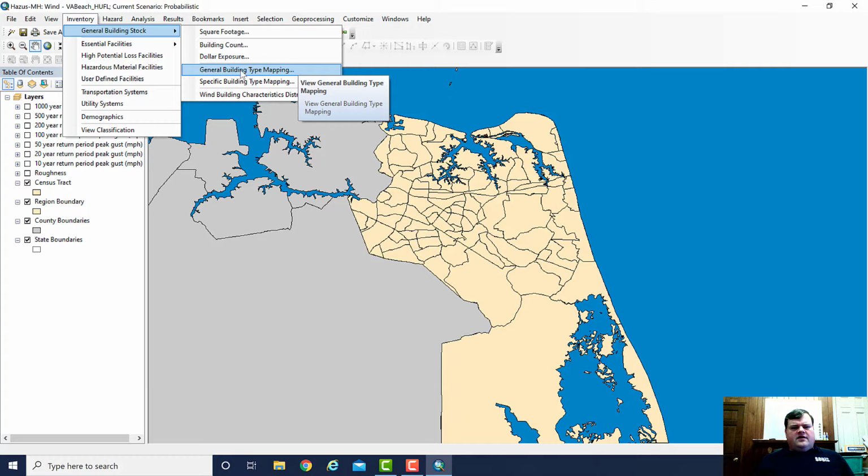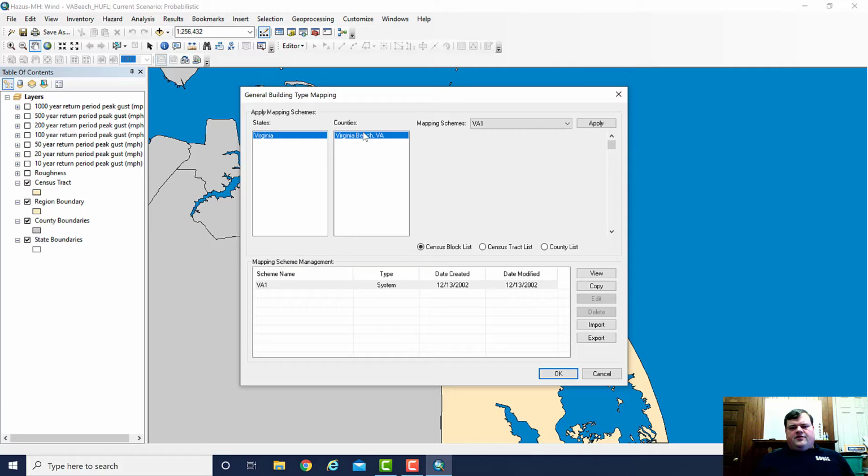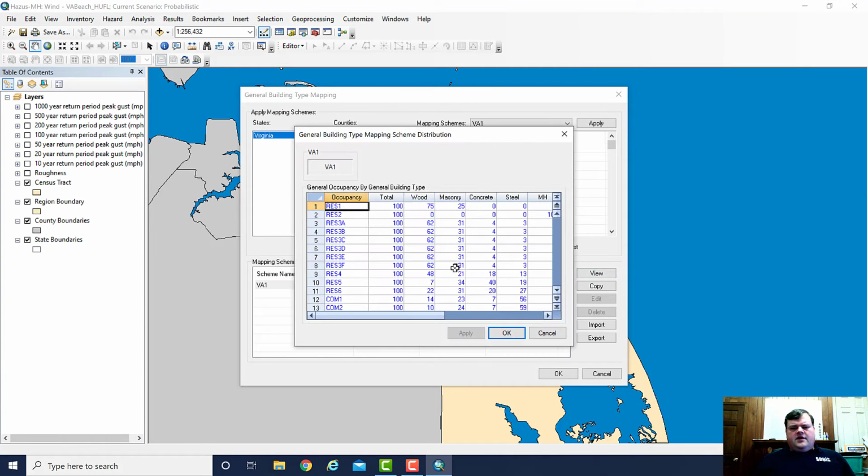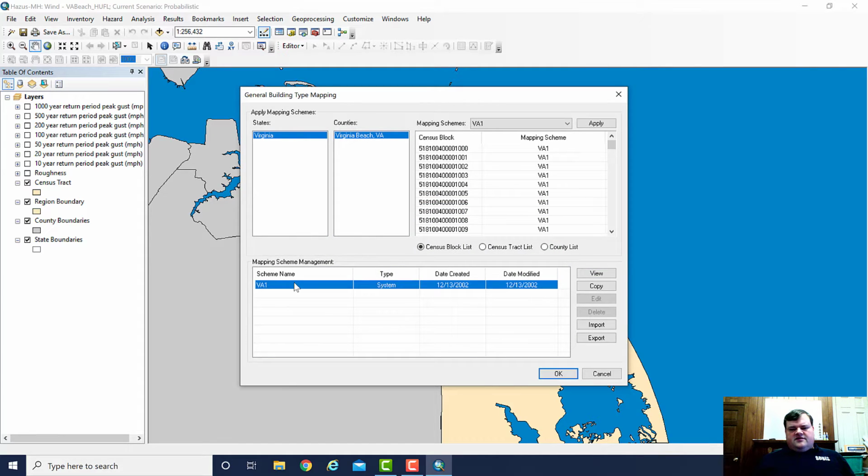which I'll talk about in a different video, but we do have a way to map the general building types. So how do we go from our general building types to our specific building types, from our occupancies to our building types? So we have to kind of understand that. So we can view these as well if we click on view. And we can see for a residential 1, which is a single family home, in this particular area it's about 75% wood, 25% masonry in our general building stock. Okay, so this is based on this VA1 scheme name.